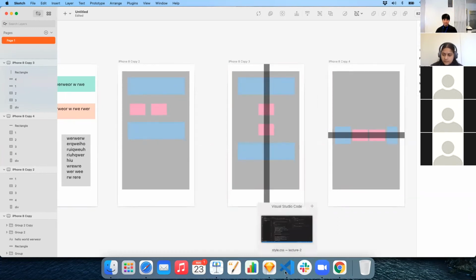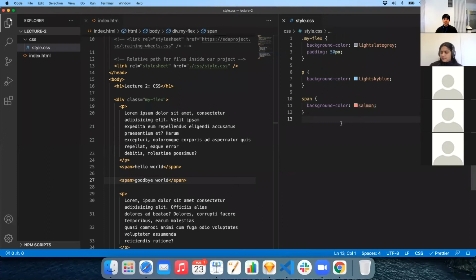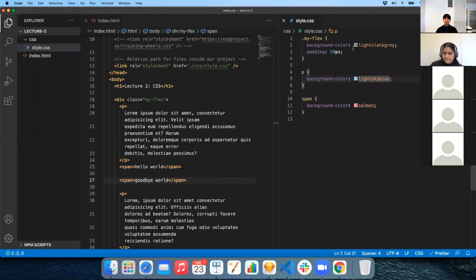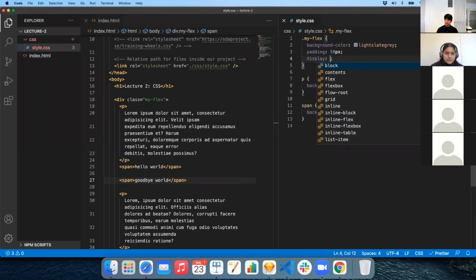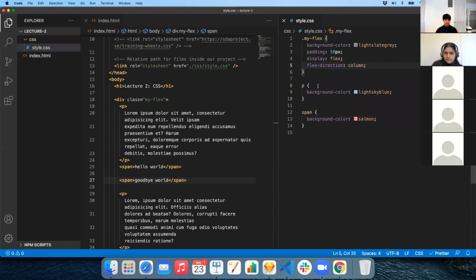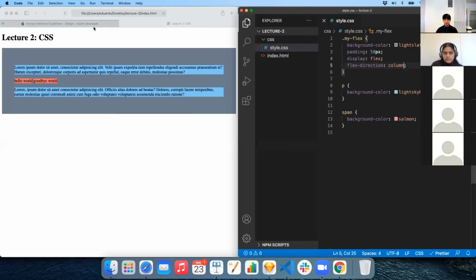So let's showcase this example. With these elements in mind, perfect. Now in my flex, I will say display flex, and let's say flex direction column. Let's see what is happening. Let me just delete the HTML so we focus on the CSS.